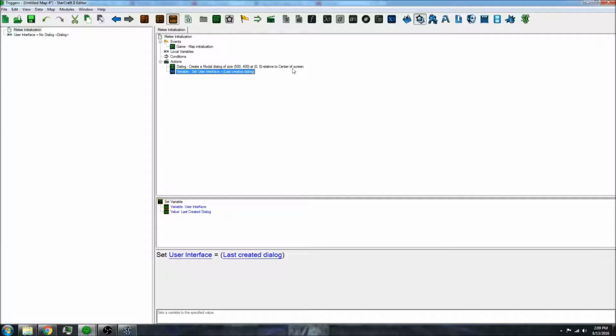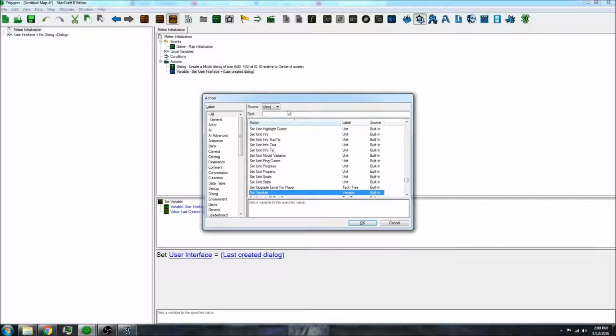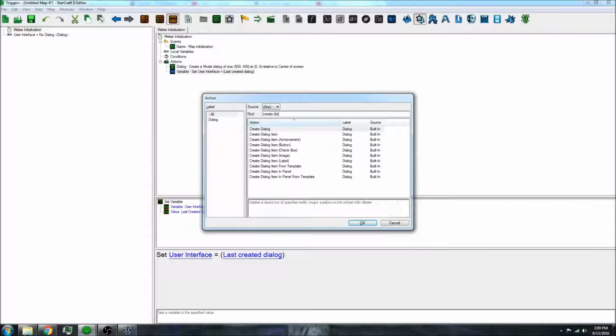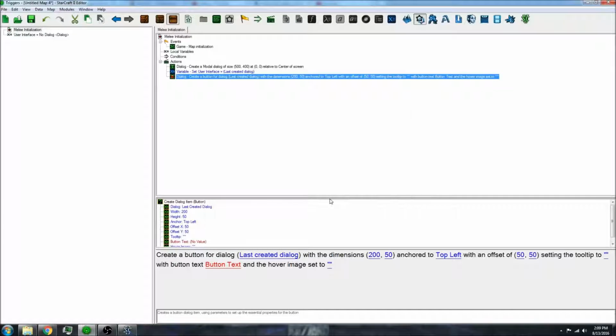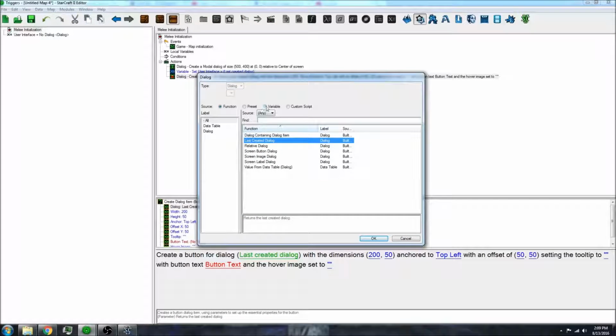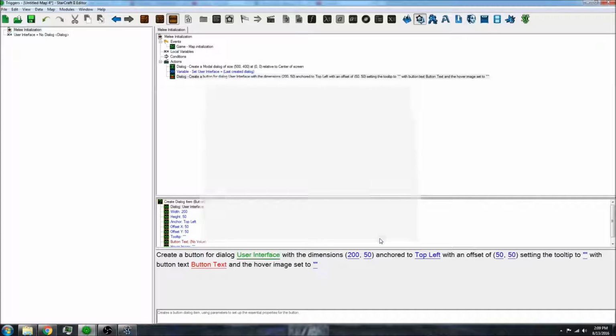So now this will just create a box in the middle of your screen. So you probably want some buttons to go along with that. So let's create another action. Do create dialog item, and go to the button. And you notice there's a bunch of different options. Most of these all work the same, so I'll just go with a button. Instead of last created dialog, I'll want to click this and go to my variable and click on the thing I just named. You can resize it, however, I won't just for this demo.